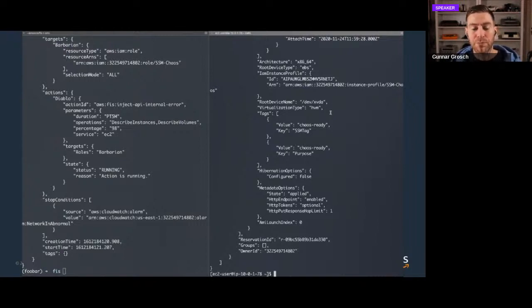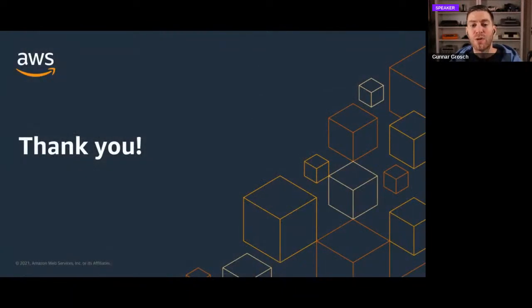So, we've talked about the challenges of distributed systems and why traditional testing isn't enough for these complex systems. How chaos engineering helps us by stressing an application. And how AWS Fault Injection Simulator makes it easy to do chaos experiments on your AWS environments.